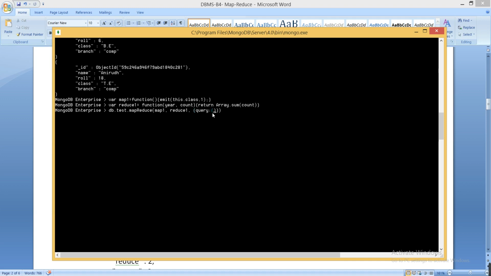So the query is we have to apply a filter on the branch field of our document. So branch should be comp. This is the query, and the output should be stored in some collection which we will call result. And that's all. There we go.